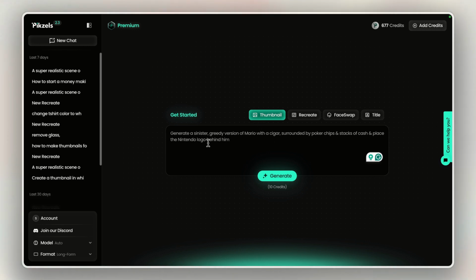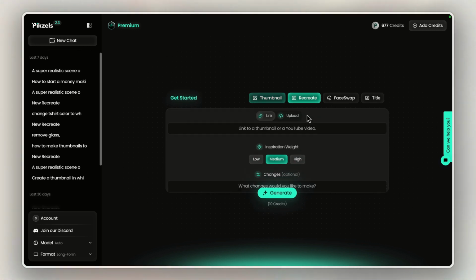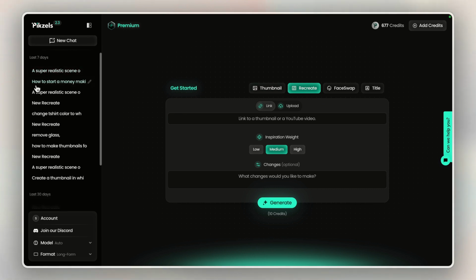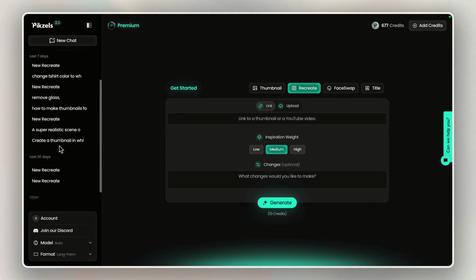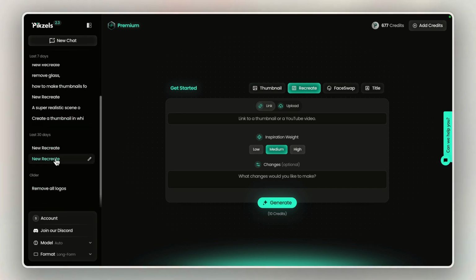From here you can write your prompt and generate a thumbnail. You can recreate any viral thumbnail using this option. As you can see, I have created lots of thumbnails. Let me show you one of them. So let me show you one thumbnail which I have generated.